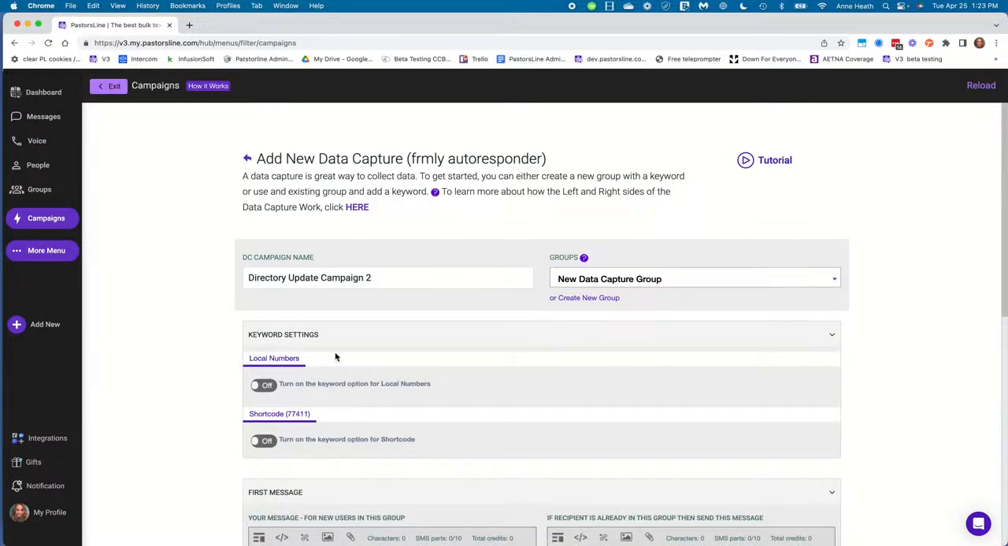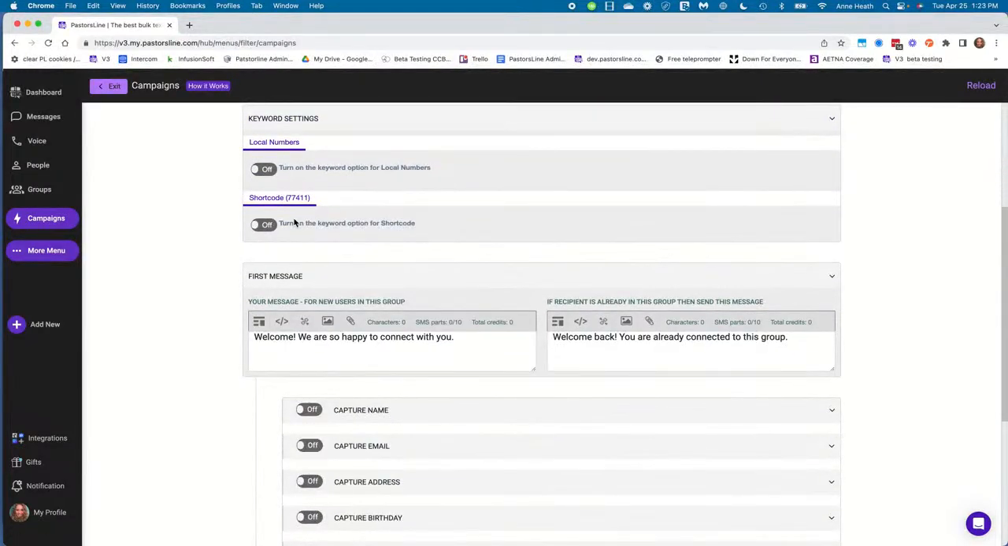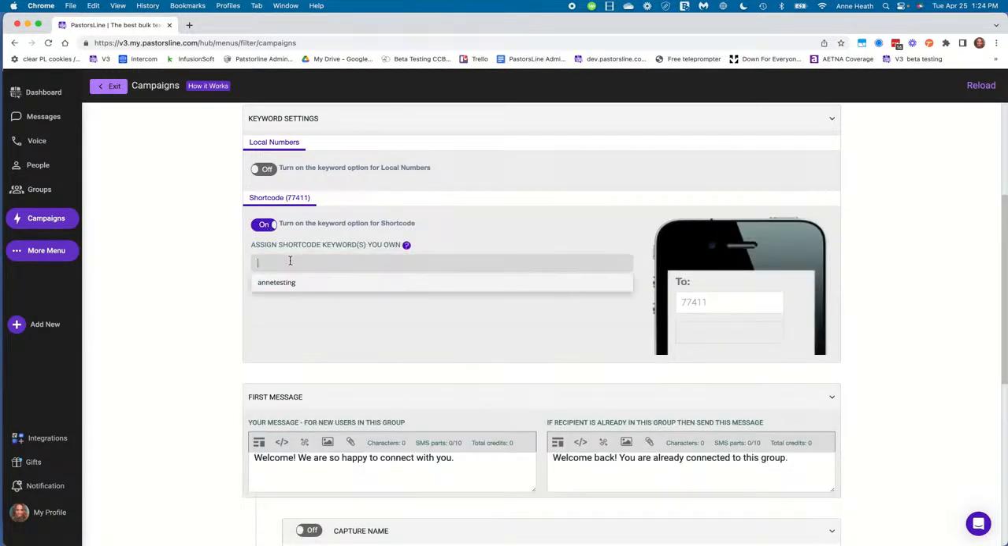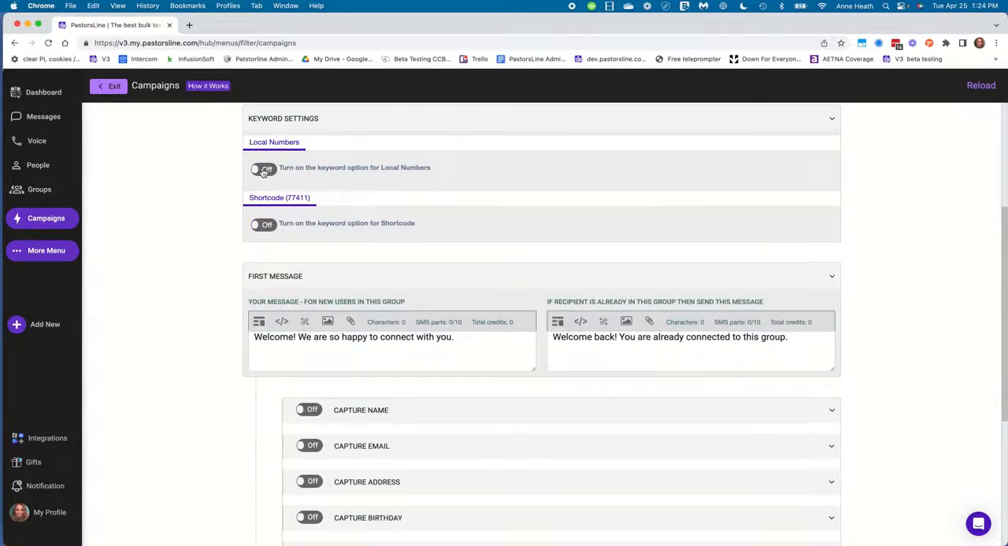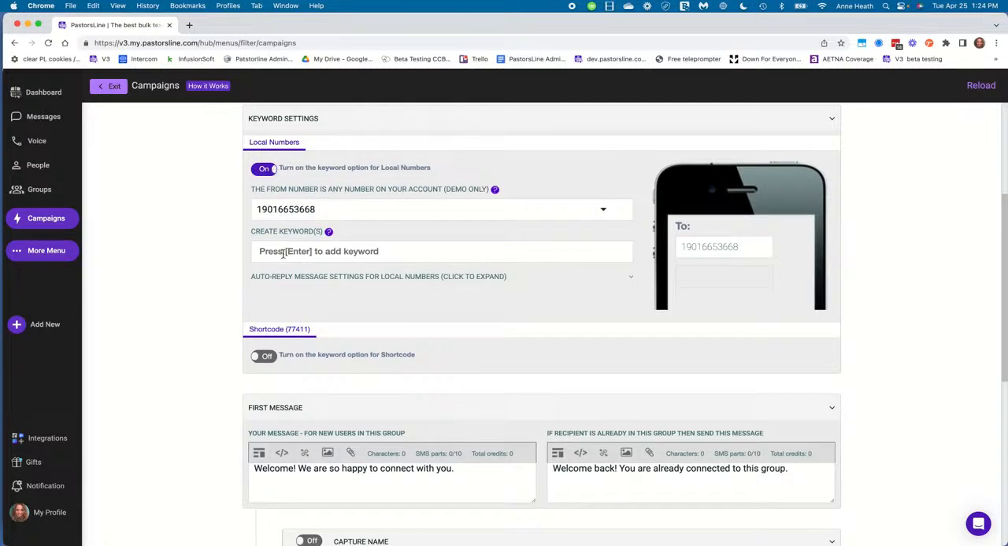And then the first options we have are our keyword settings. So you can either choose to use this campaign with local number keywords, or if you have reserved a keyword to be used with the shared shortcode, then you can toggle that on, and any available keywords that you have on your account that aren't currently being used will be listed there. For this example, I'm just going to go ahead and do a local number.